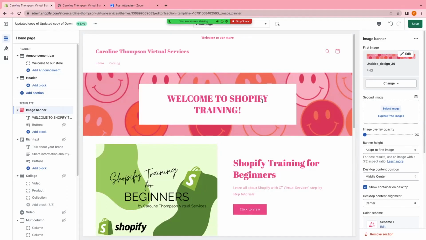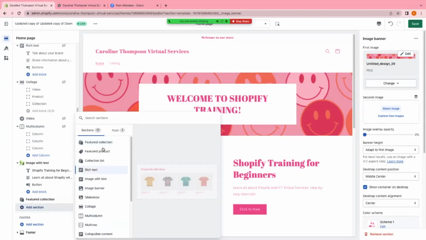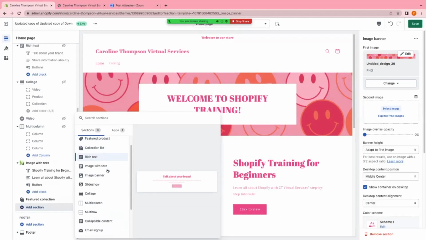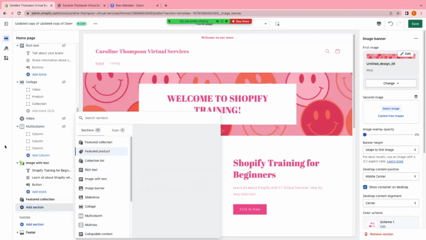On this image banner, this is this section right here. And you can just browse through the sections to get acquainted with what everything looks like and what it's called. You can also do that by coming down here to the very bottom and clicking Add Section. That is where you can browse through all of these sections that Shopify has to offer and figure out what you like and what you want to add to your website.